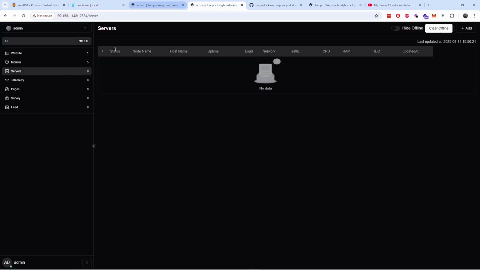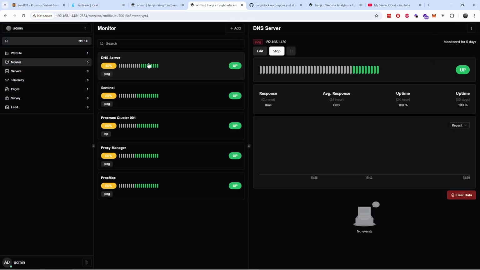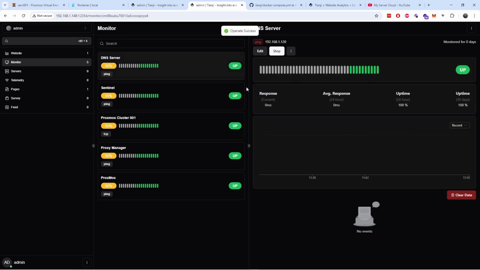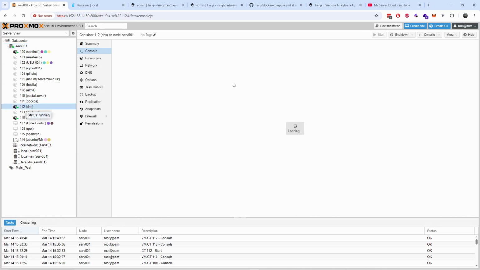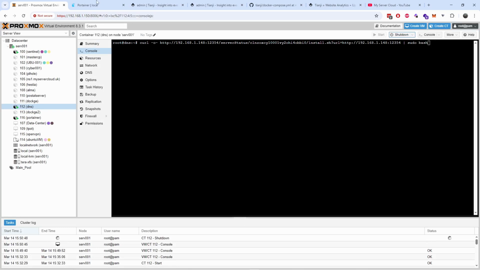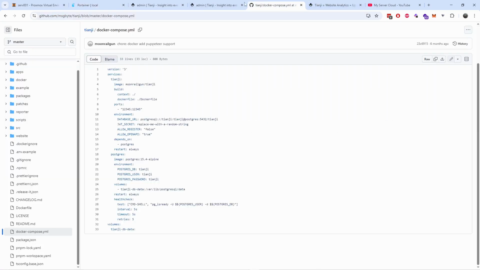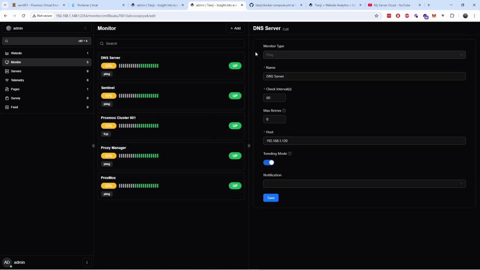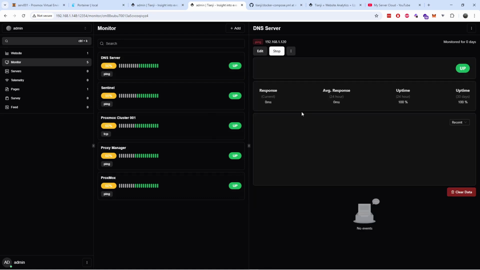Let's go back to the monitoring. As you can see here, you can get all the information. You can stop, you can edit. At the moment it's every 120. You can change to 60 seconds if you want. And it automatically tells you if there is a problem. If I go to DNS, for example, and I'm going to shut down this one here. Now the DNS, after so many seconds, I think we edited to 60. Yeah, after 60 seconds it should give us an error.